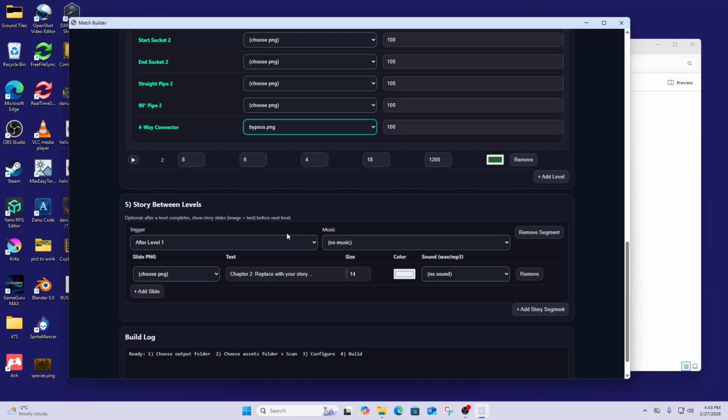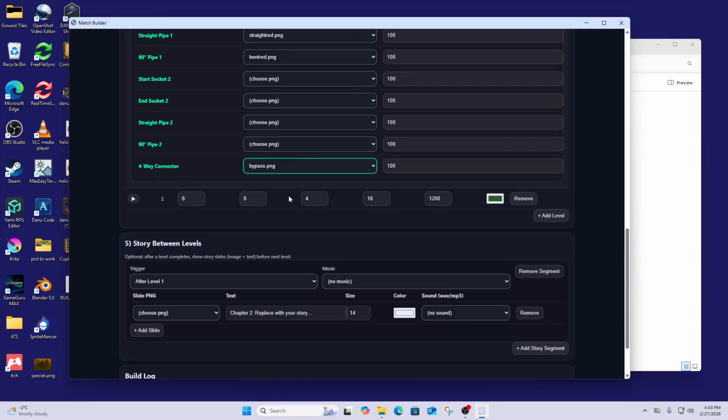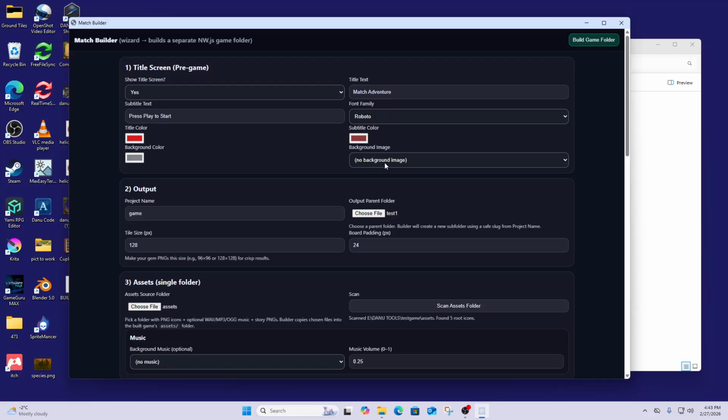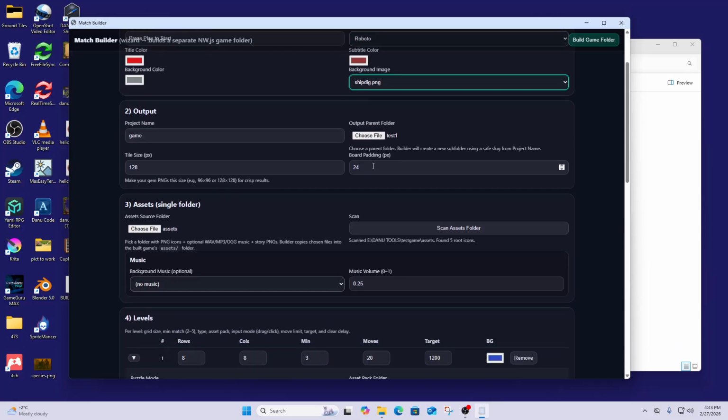Once everything's done and you've got an output folder, you've got your game set up, now you want to put some story in between them. So up here on the title menu, the first thing for story is background image. So you could choose an image. So here we'll choose ship dig. So you got a picture of a ship dig.